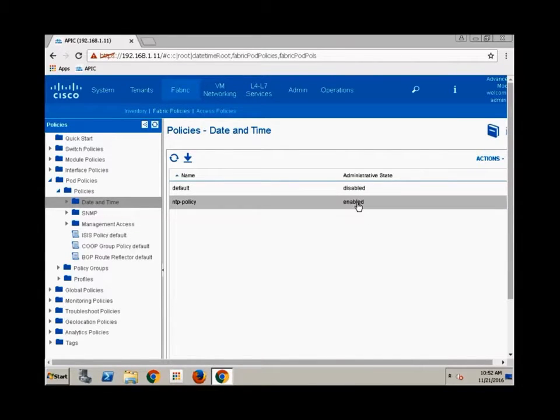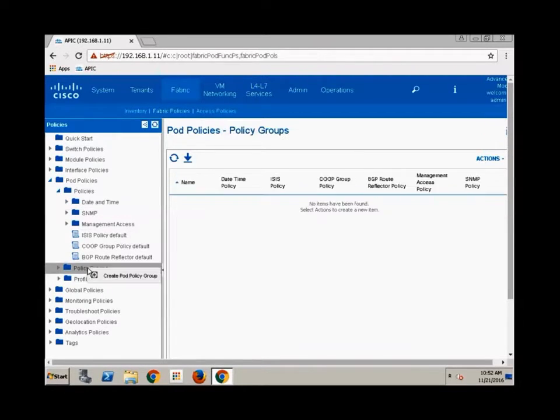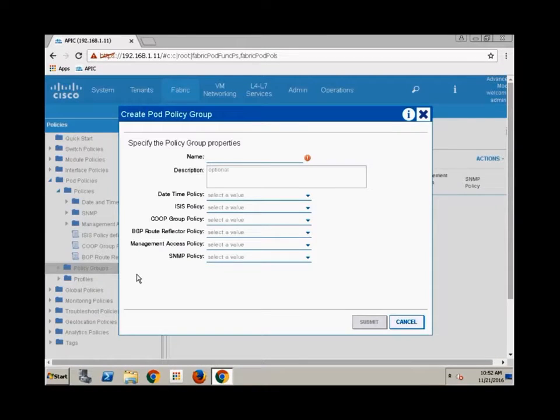It's enabled. Okay. And now, if I come under policy groups, and again, I right click, I create a pod policy group, and maybe a better way to do this is Pod 1-NTP pol group. Okay. And for my policy, here's what I'm going to call the policy I just built. And this is, again, very common in ACI. I create a policy and then I come into a policy group and I call the policy I just created, right? So here's my policy group.